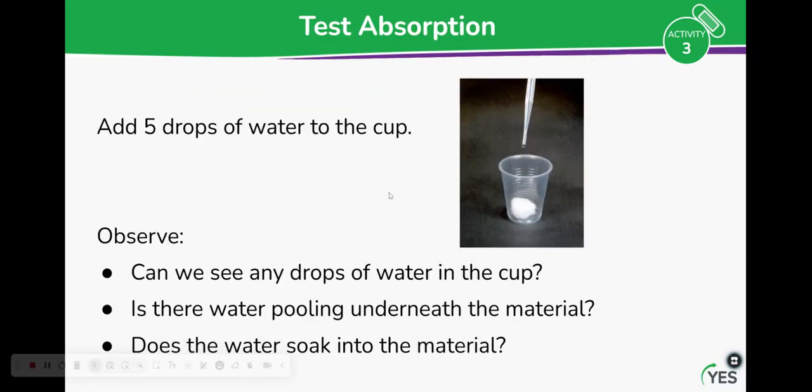You can also test the pad part of your Band-Aid by adding drops of water to it and seeing if it will absorb the liquid. You'll want to make sure there's no water pooling outside and that whatever you use for the pad actually absorbs the water.